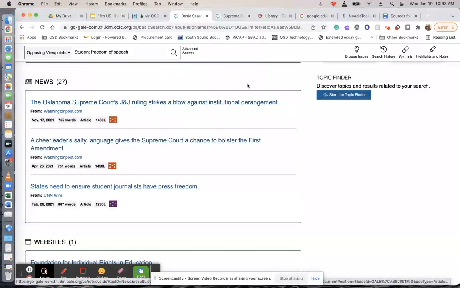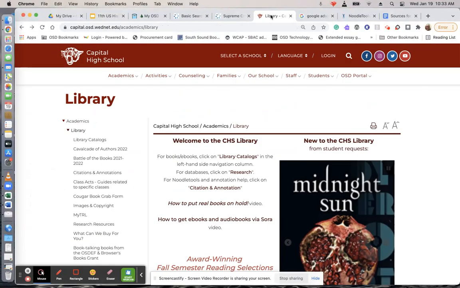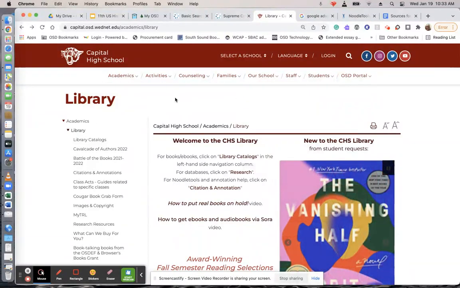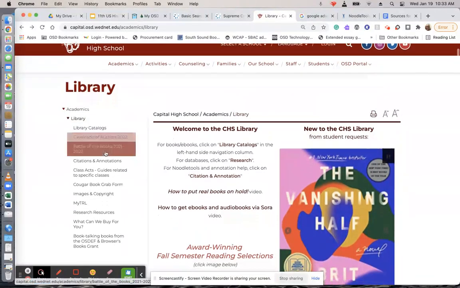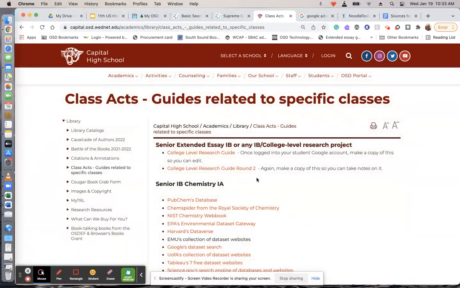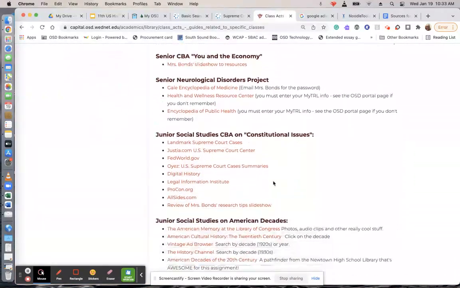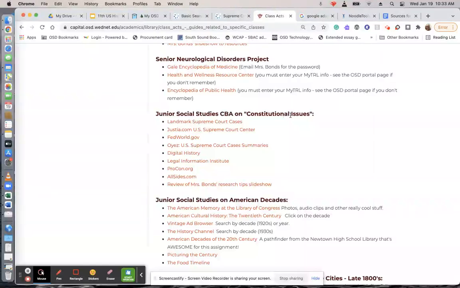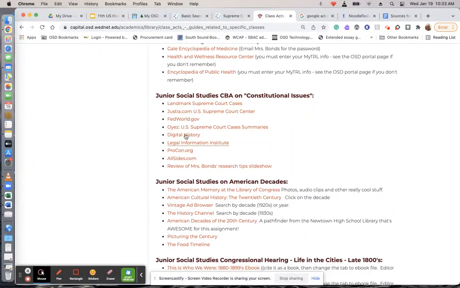Okay, what else, our library page. So if you get to our library's homepage of sorts and focus on the left-hand side here, to get to some good websites, you could go to Class Acts, guides related to specific classes, and scroll on down until you find the Junior Social Studies CBA on constitutional issues. These are websites we'd recommend you play in, specifically the first 4 to get to some court cases on your topic. But other ones here, and here is the slideshow I showed you at the very beginning. I just linked that there for fun.